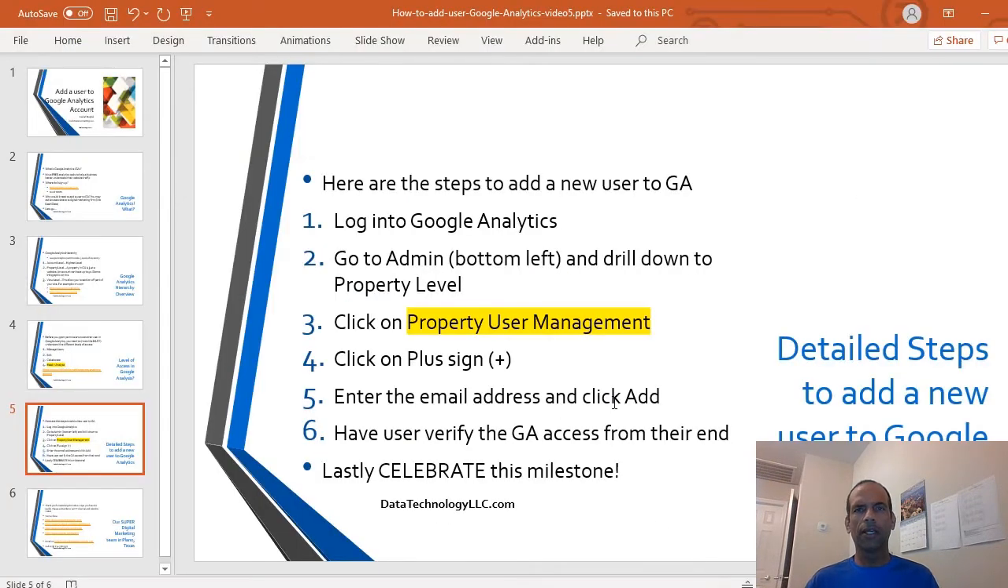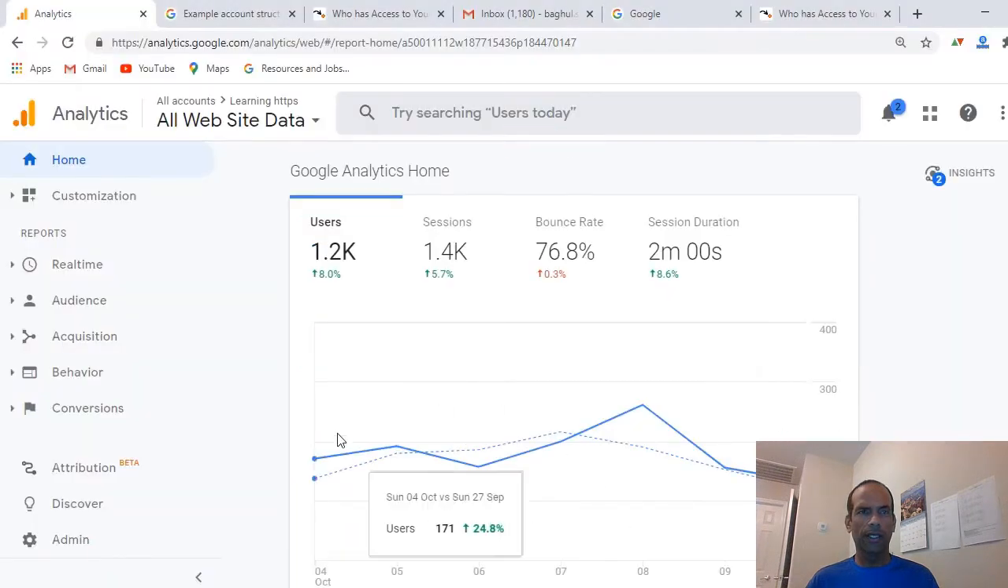Okay, so if I go back here, let me walk you through the detailed steps. This is how to add a new user to Google Analytics. You obviously log into Google Analytics, which we already did, and then you're going to go to admin, which is on the bottom left, and drill down to the property level. Let me talk about these, and then I'll show you. Next, we're going to click on property user management. We're going to click on the plus sign and then enter the email address for the target user and then click add. Okay, so let me switch back here.